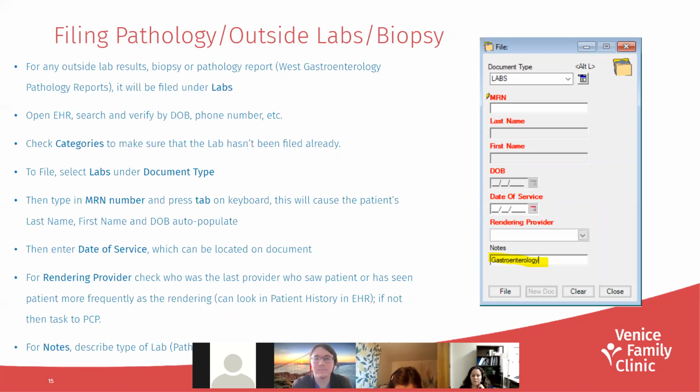Filing any labs or any outside labs, pathology, biopsies, similar. You want to select document type under labs. You go ahead and type in the MR number. You select tab. Then you fill in the date of service, and then you select the rendering provider, and then you type in the notes.